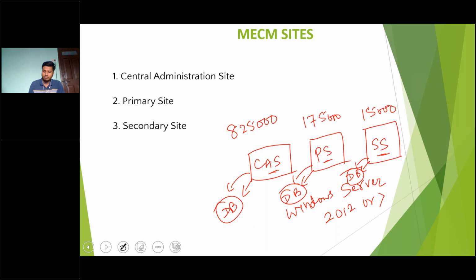So for now, just understand these sites. I will give you more details, and when we do the practical, your confusion will be clear. For now, you understand there are three sites: central, primary, and secondary. All have a database. All can be installed on Windows Server separately. Plus, central is an optional site. Primary is a mandatory site, and secondary is an optional site.